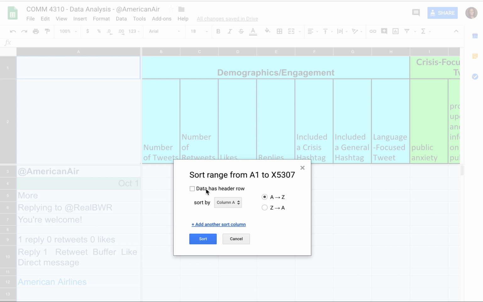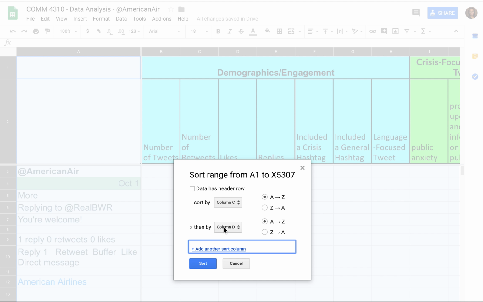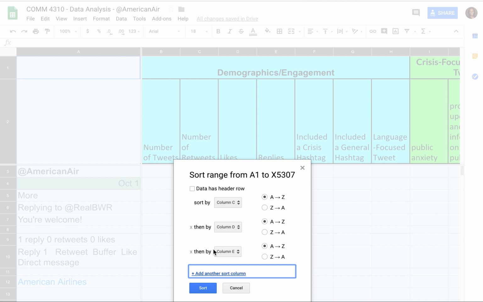If we look at column C, which represents the number of retweets, if you retweet something, that means you want your followers to see it, obviously. Then we will sort by column D, which is likes, and the last column that we will sort by is column E, which is replies. I am selecting Z through A because otherwise you're sorting from the least amount of engagement to the most, and we want to make sure that we have our highest number at the top.